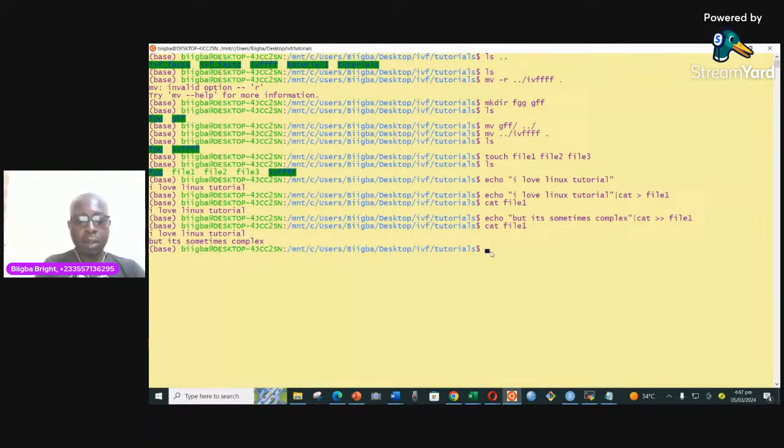If I'm copying a file, I would have said cp. But because I am copying a file, I don't have to add the -r flag. I'll just leave it that way. Let's say I am copying what? File 1 into where? Into the IVF directory.